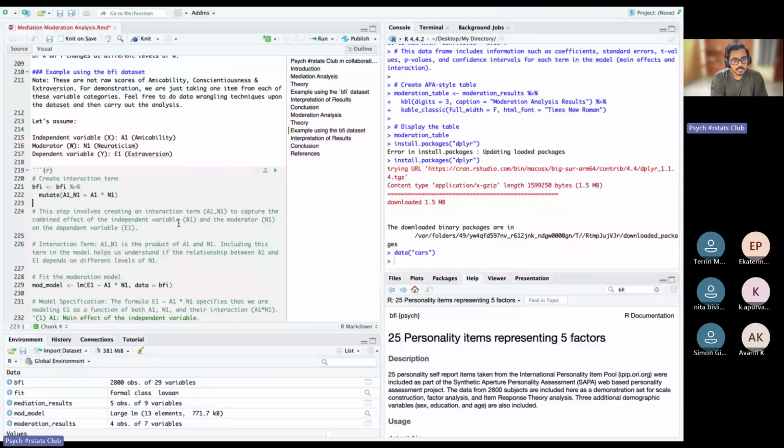So we will create an interaction term, and this is done to capture the combined effect of the independent variable and the moderator, that is, how the independent variable and moderating variable together impact the dependent variable. So rather than considering this as a triangle, right now you need to consider it as an inverted triangle.